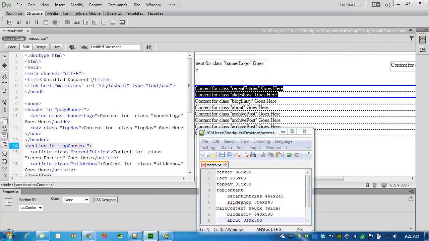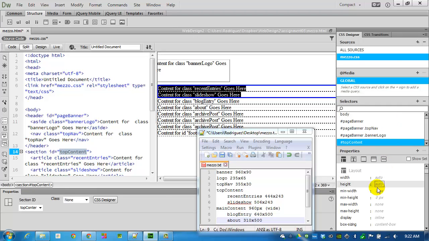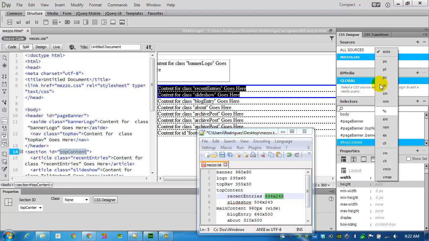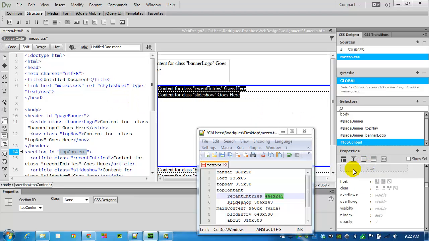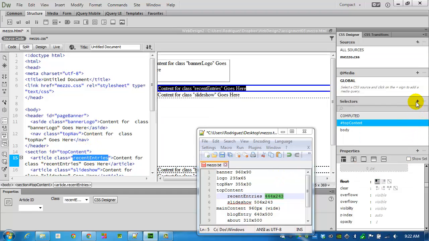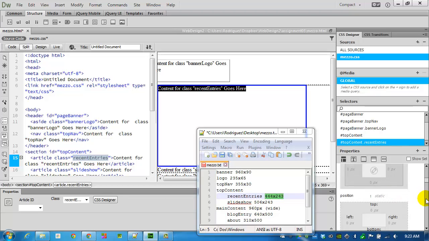Next we'll do our top content. CSS back. Top content, new selector. This goes all the way across, 960 pixels. And 243, since that's what the elements inside are measured, 243. And so it plays nice with the rest of the page. I'll make it float to the left. I'm going to go to recent entries, create a new selector for it. And recent entries are 444 pixels wide by 243. I'll make it float to the left as well.